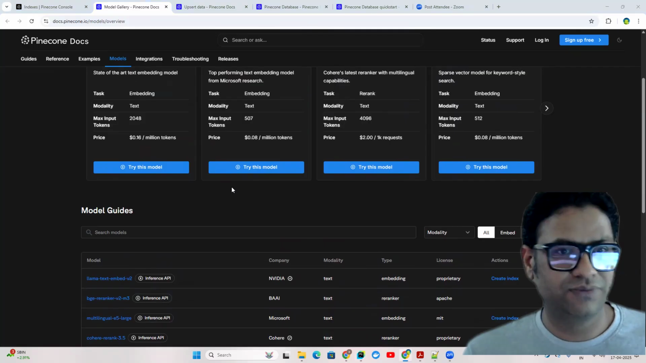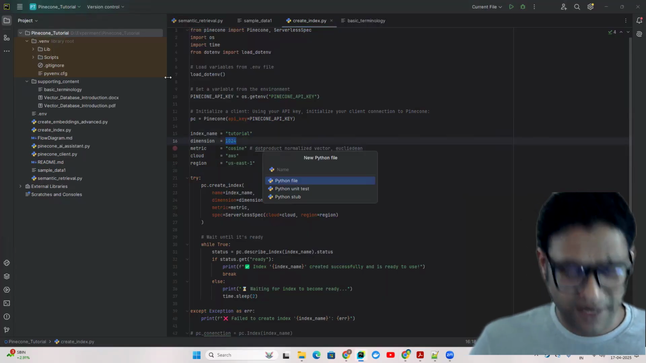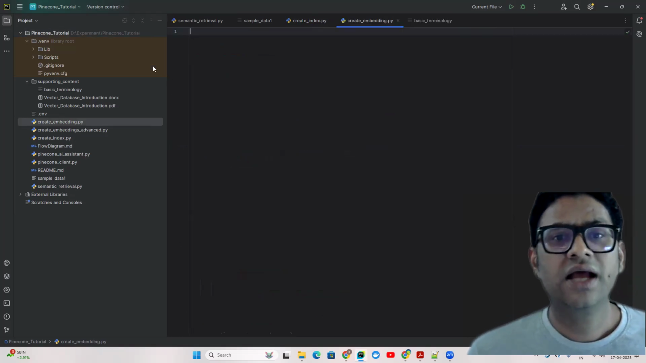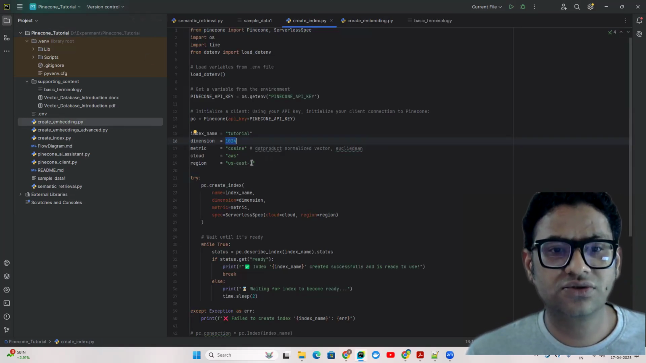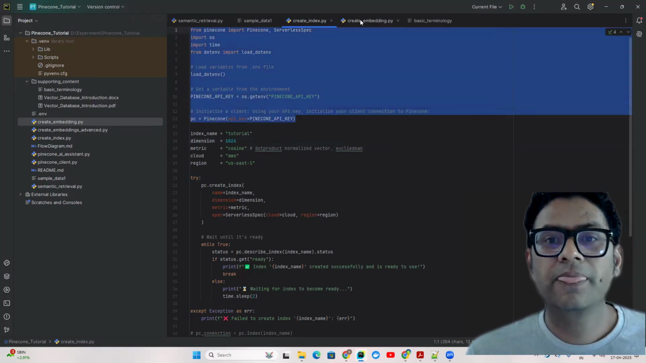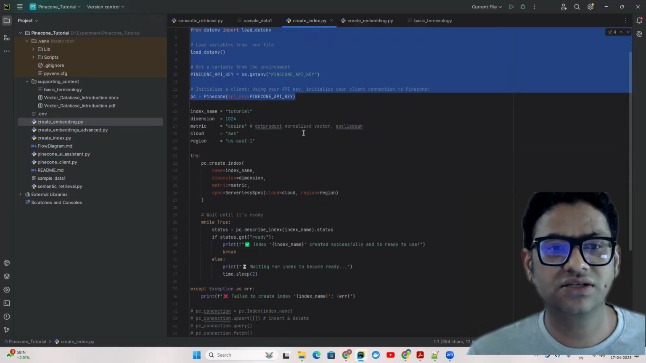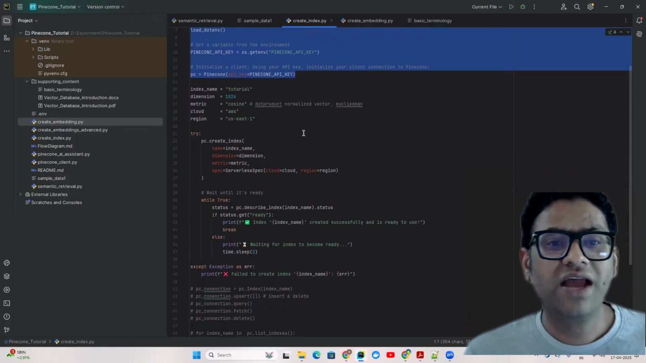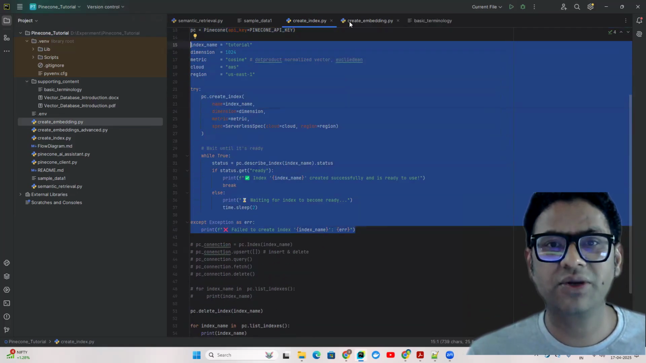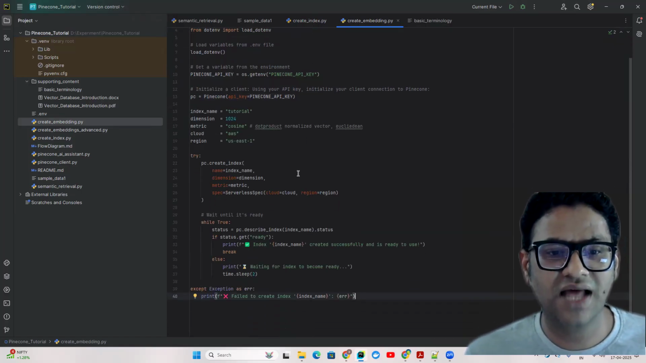So that makes sense. Now, first I'm going to create another Python file, and I'm going to call it create embedding. I'm going to borrow some code which is common until this point. So we are good, we initialize. Now we can put this code in as is, because it's not going to do anything since we already created that index. It is just going to bypass it.